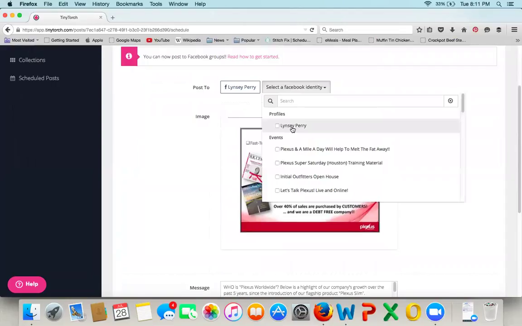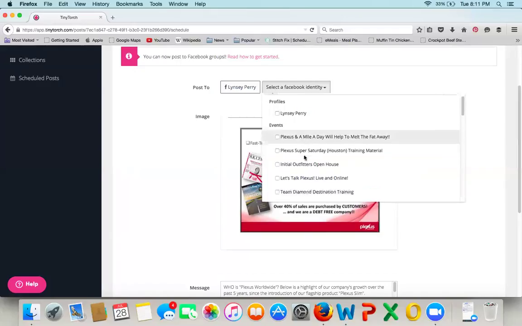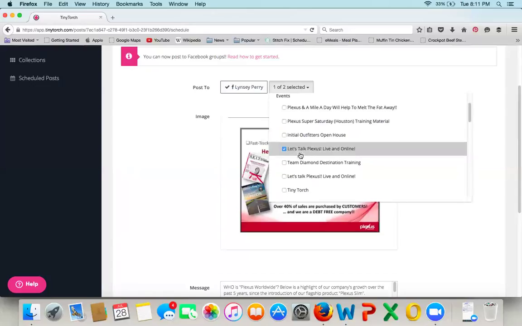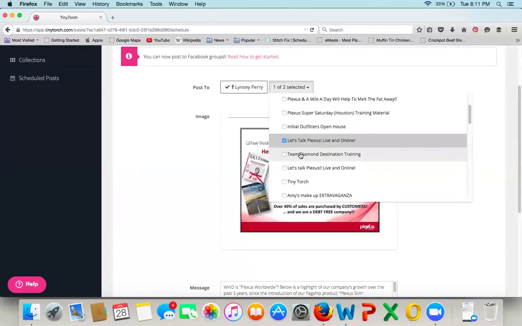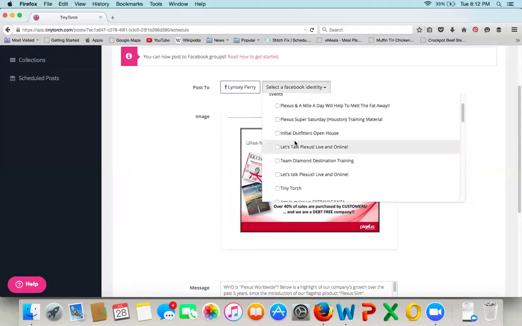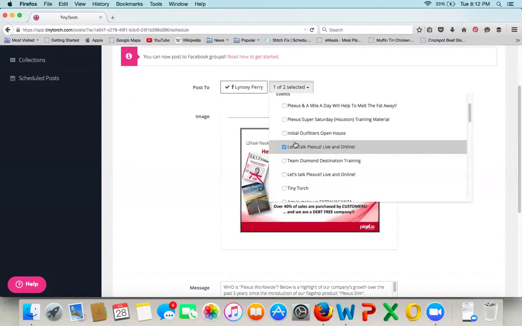Now, I could choose to post this on my Facebook wall, but since this is for our Facebook event, and we want these posts specifically for our Facebook event and not shared outside of that, so that people don't already know what we're going to tell them ahead of time, I'm going to choose our Let's Talk Plexus Live and Online event. And then, I'm sorry, that's the wrong one. It puts them in date order. So you gotta, yeah, that's the right one. It puts them in date order with the most current being up top. So I'm gonna choose that one.